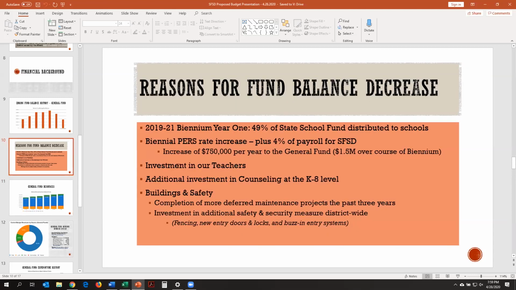Sorry, I moved on. The next reason is we made an additional investment in our teachers, in our teaching staff. I believe 2 years ago now, this will be the third year coming up, we made an additional investment in counseling at the K-8 level.